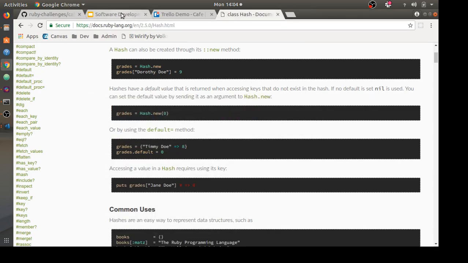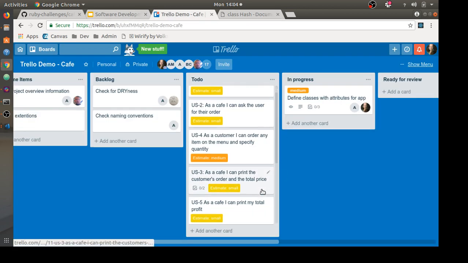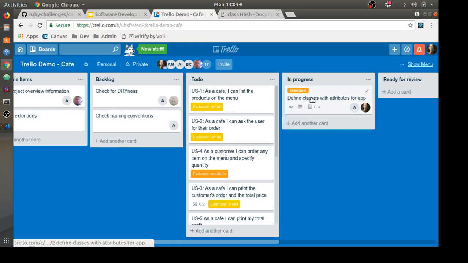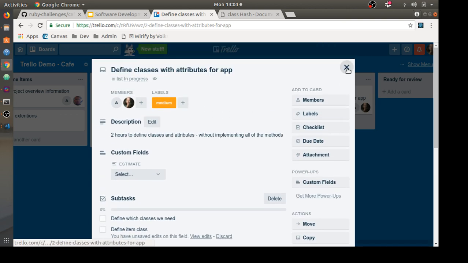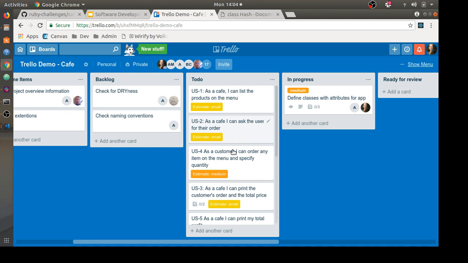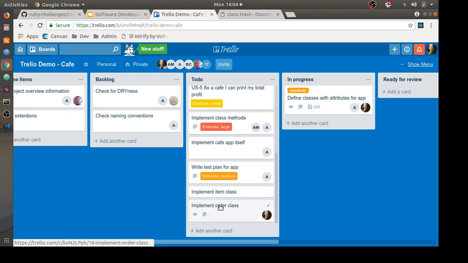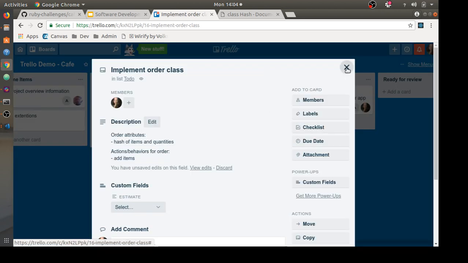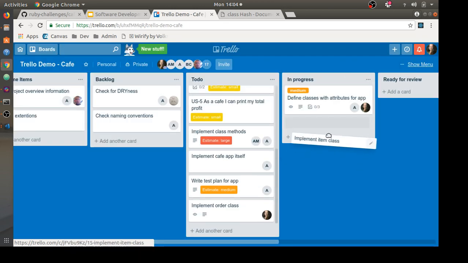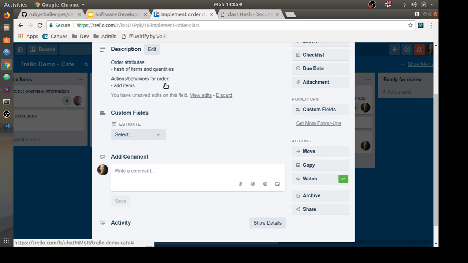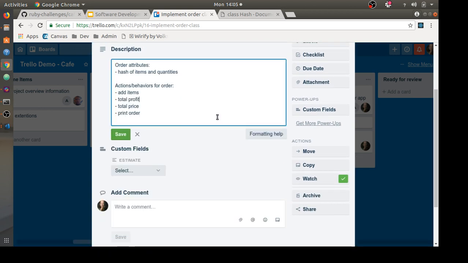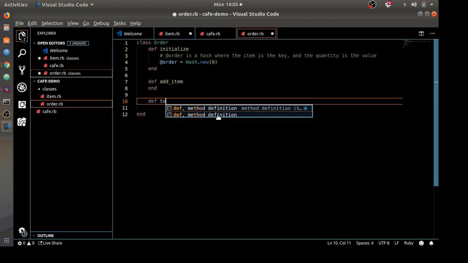The actual aura. Yeah, if you look in the order, so here in define classes, yeah, where did we put that? I can't remember now. Oh yeah, here, implement order class. I'm going to move these over. All right, implement order class. So total profit, total price, print order.